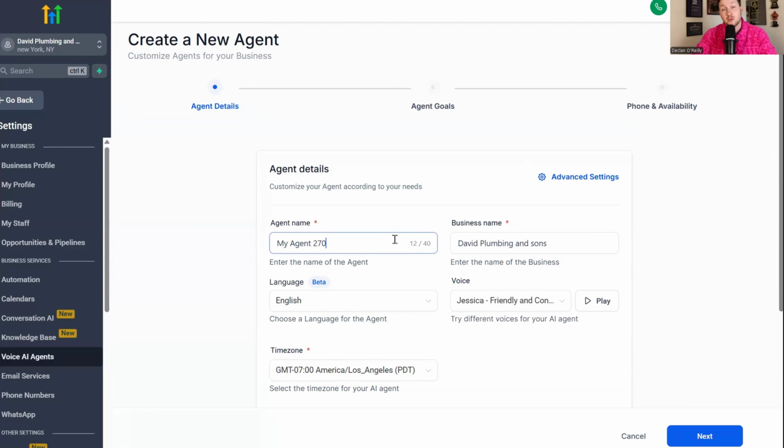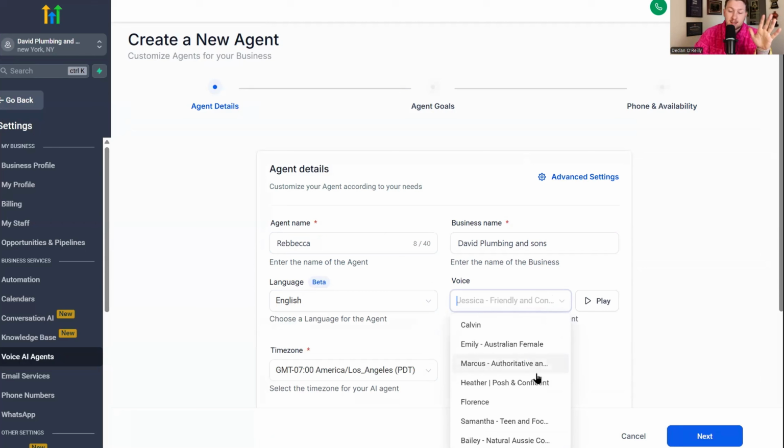So first thing, we're going to name our chatbot. We're just going to do Rebecca, and leave the business name in here. You can pick whatever language you want, so scroll through on what language you want. Then we have the voices. This is really important because they have a ton of different voices in a ton of different languages, and you want to pick what fits your business best.